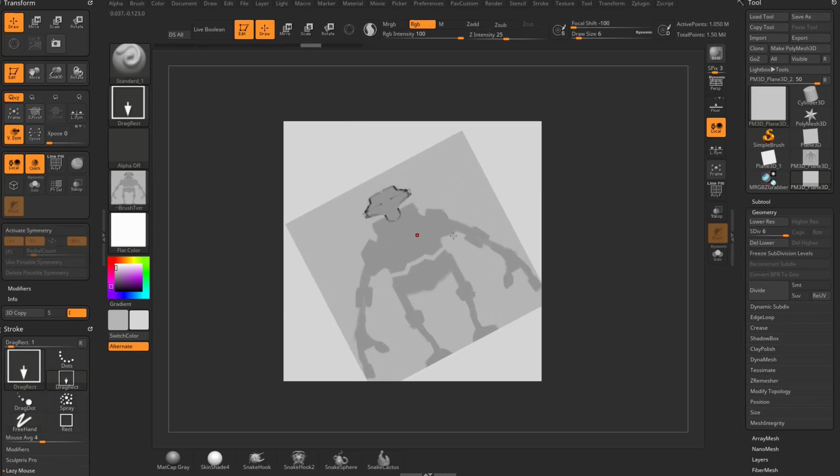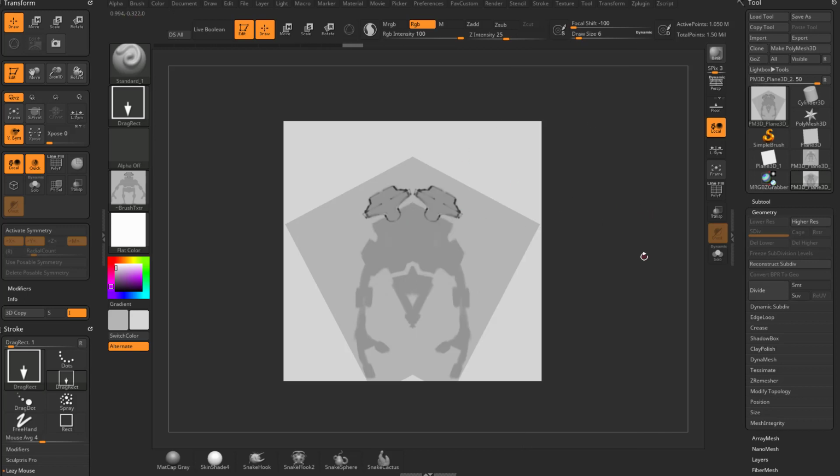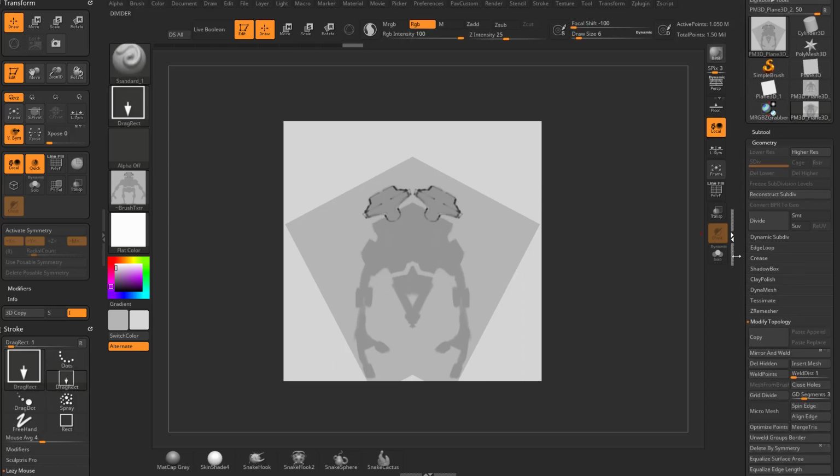Or you can just put an image right down through here, delete lower, and then just do a quick mirror and weld in whatever direction you want, and then continue drawing. And if you ever want to just flip your canvas completely, remember you have access. Oh, mirror and weld obviously is a geometry modified topology mirror and weld.